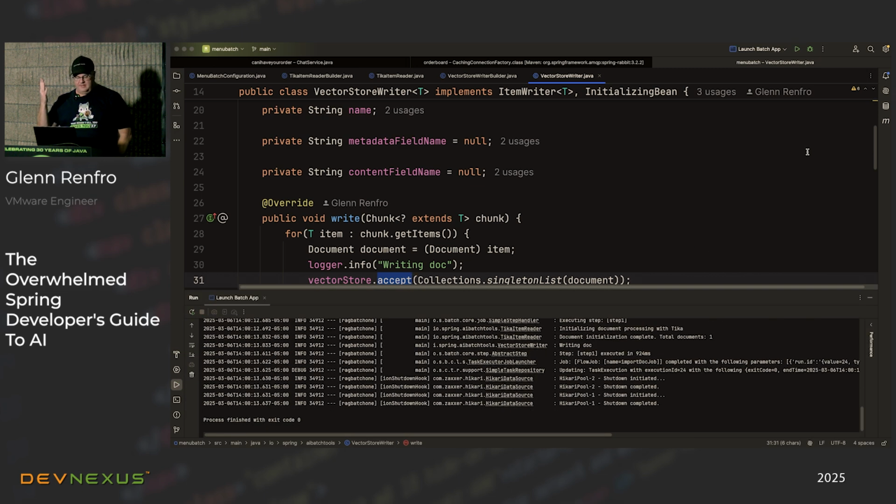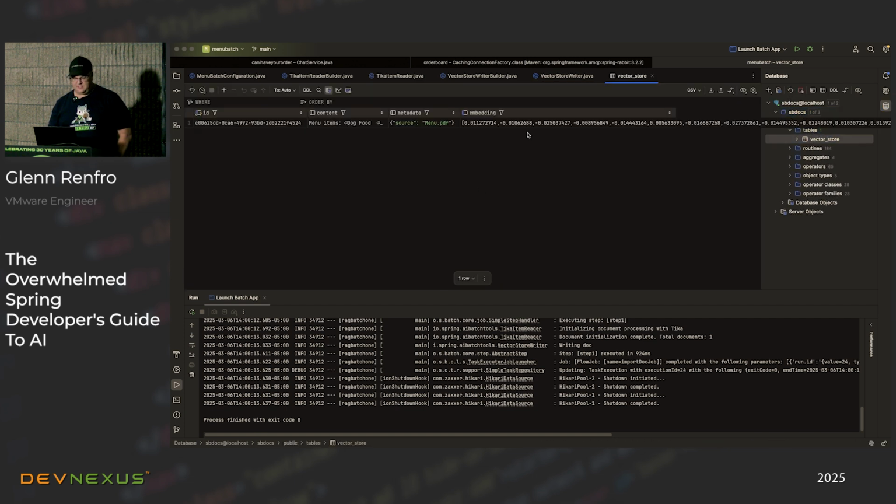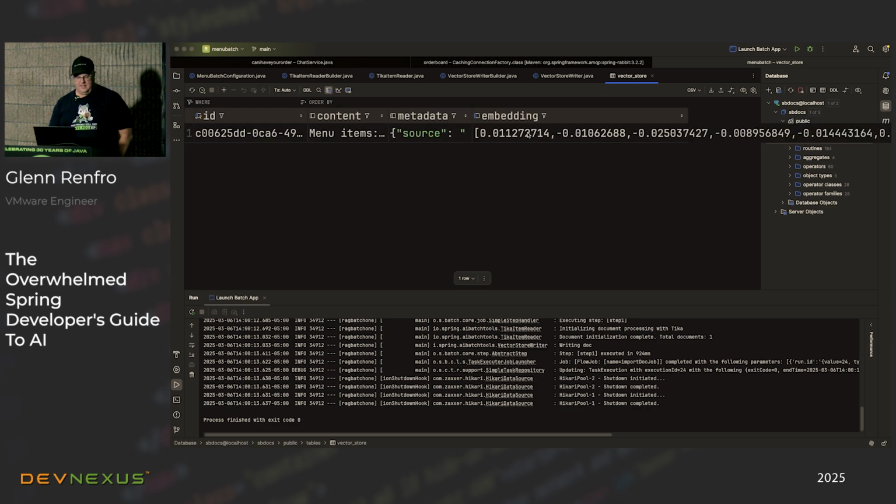Spring Batch ran, did all that work for us, it's done. So let's look at what that looks like from our database, and I'll make sure we see this, hit refresh. We have our tables. What does that look like? So let's take a look at what we got. In this case, there was only one document.